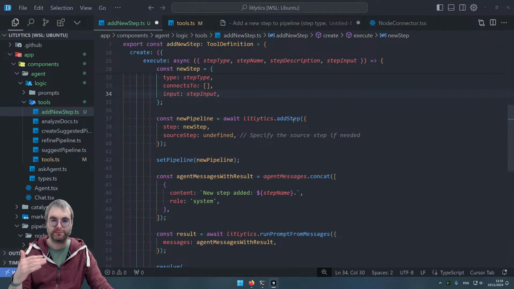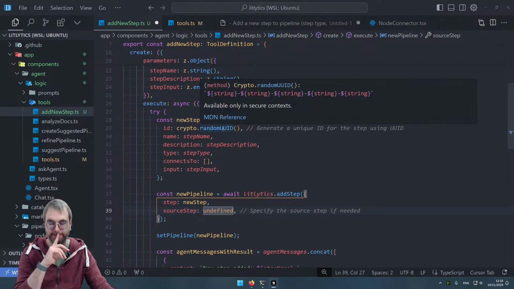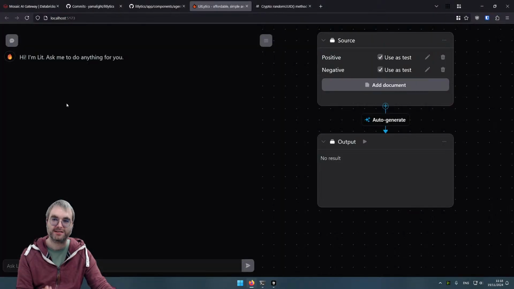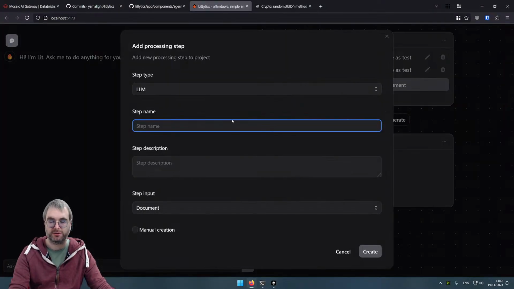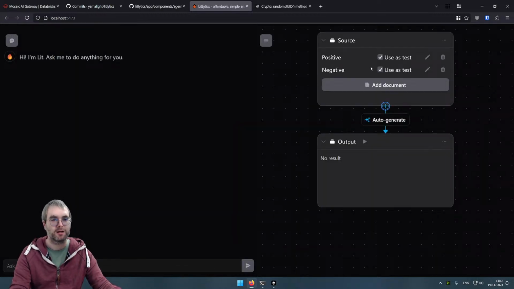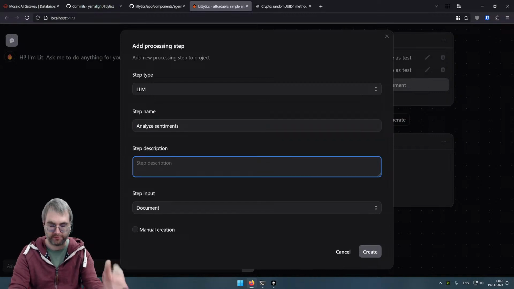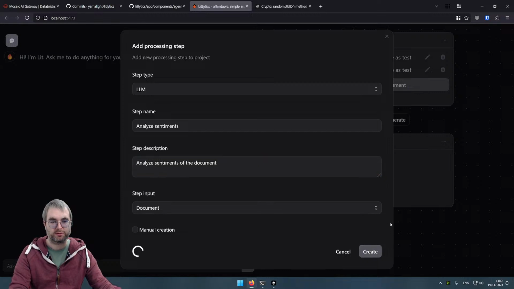Okay, so we generate the step. We add a step to the pipeline with a source step. Right, this is what I forgot. So we need a source step. But in this case, when we're chatting with it normally, right? If I create a new step, let's say, we have the sentiment analysis, right? So let's add a step: analyze sentiments. I'm just going to add it the standard way essentially for now. Analyze sentiments of the document. Create. So this is going to generate the step.